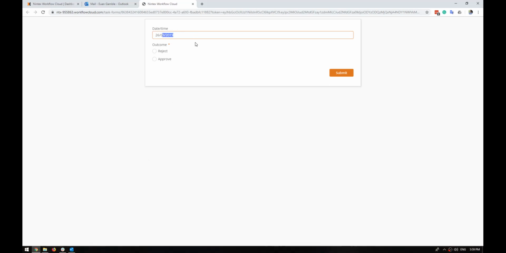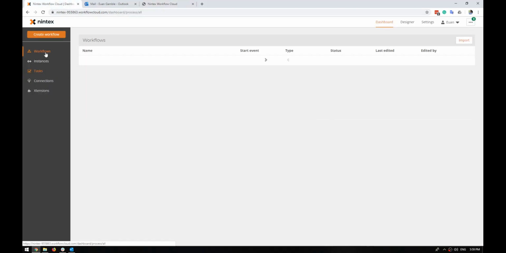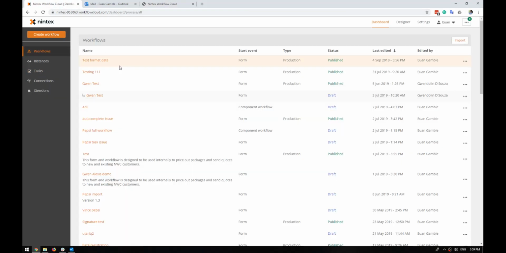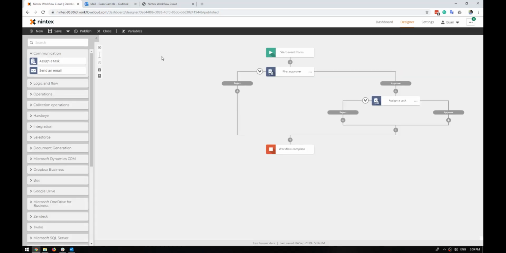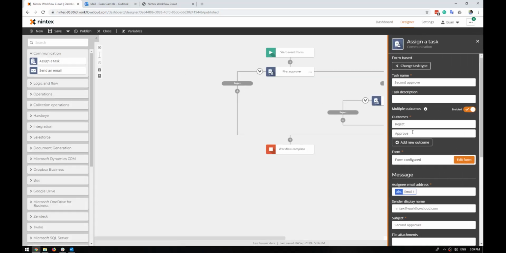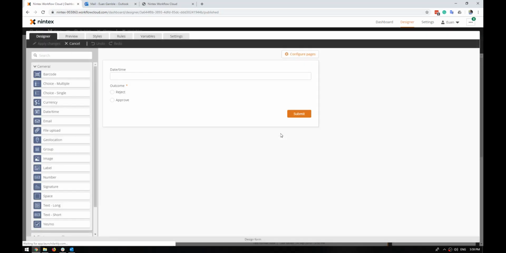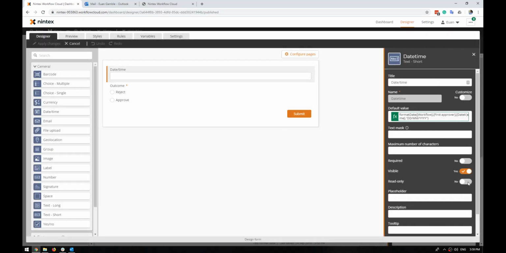I've actually not put this as read-only, so I can come back, go to my workflow and update that to read-only. So what then happens here is, I just set it to read-only, so it seems like it's just a variable like you would see here.